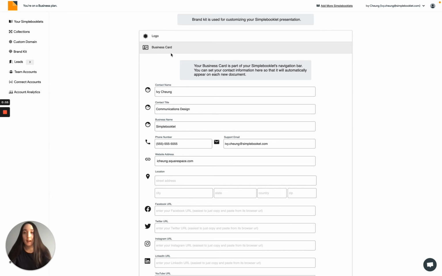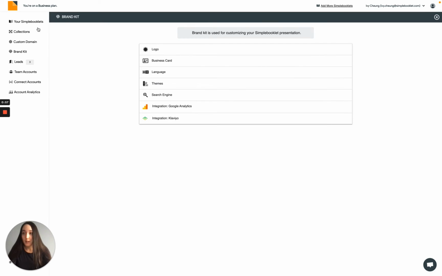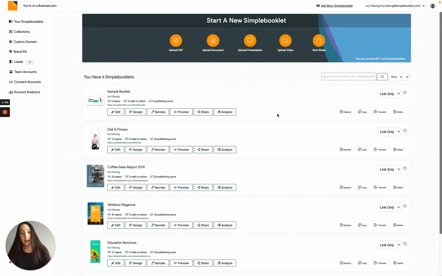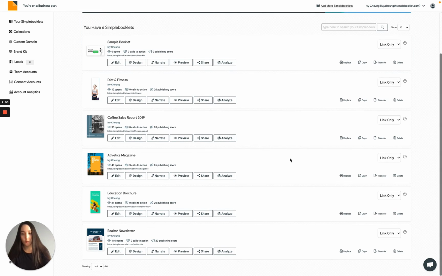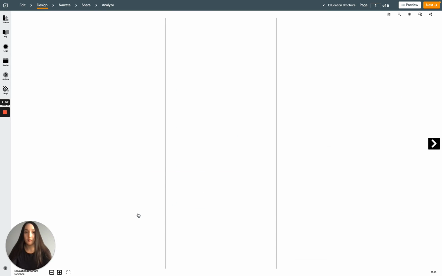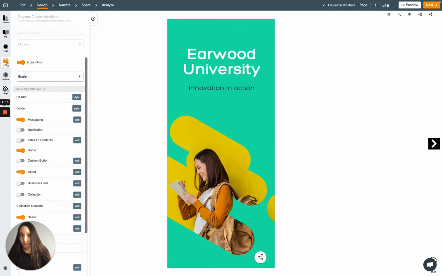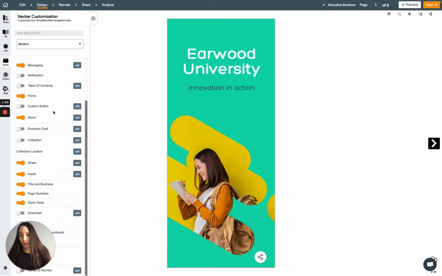So now that I've got my business card filled out, let's go to whatever random booklet that I can add a business card to. Let's choose education brochure. So on education brochure, all I need to do is go over to Navbar, and I'll need to toggle on my business card right here.